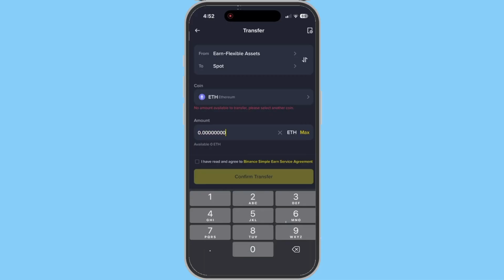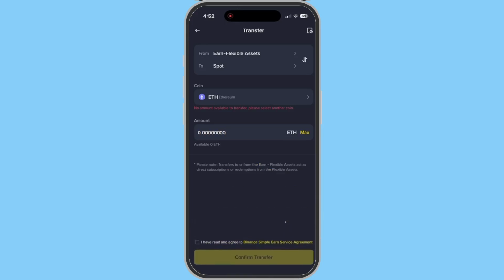Before you proceed, take a moment to review the asset, the direction, Earn to Spot, and the amount. Accuracy here prevents headaches later. When everything looks right, tap Confirm Transfer.